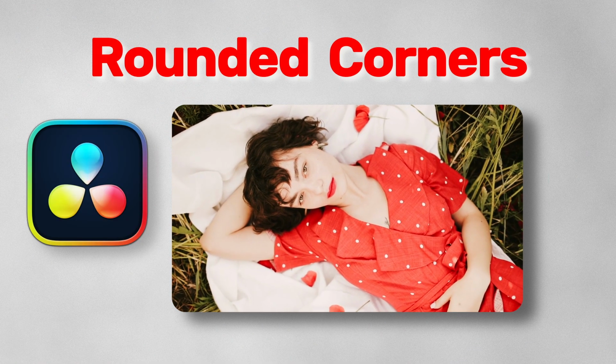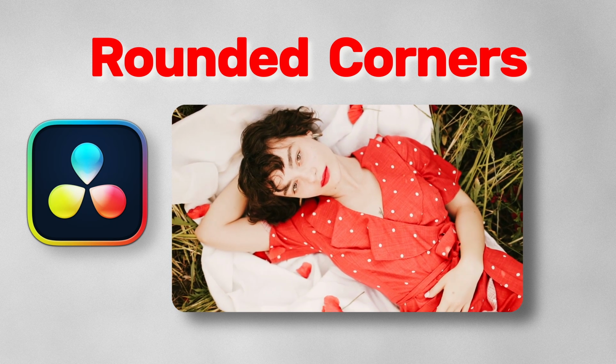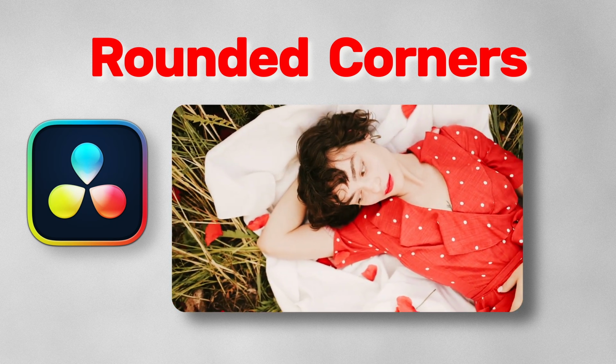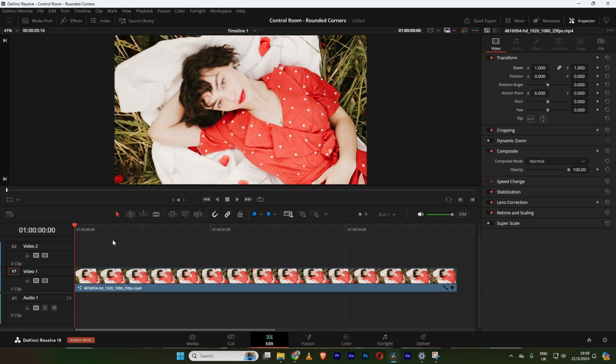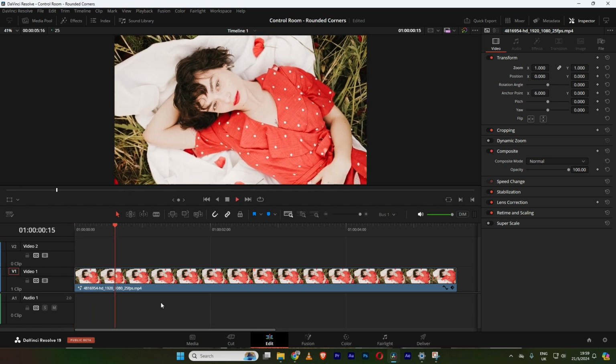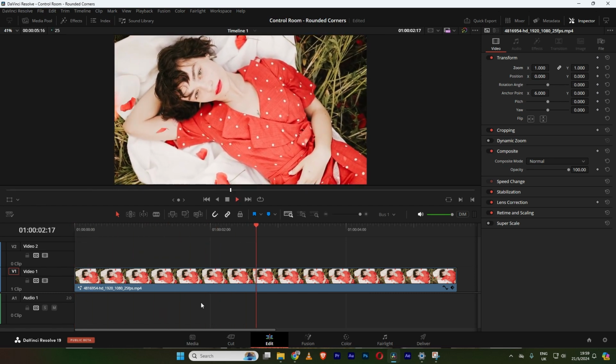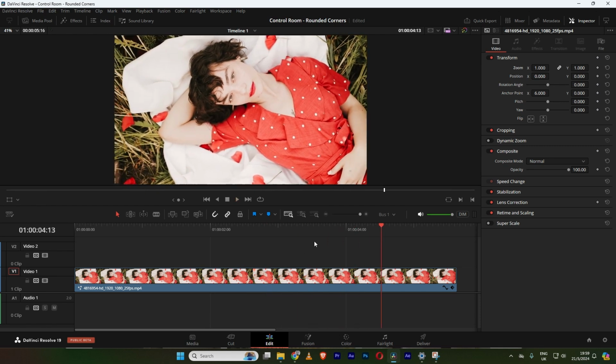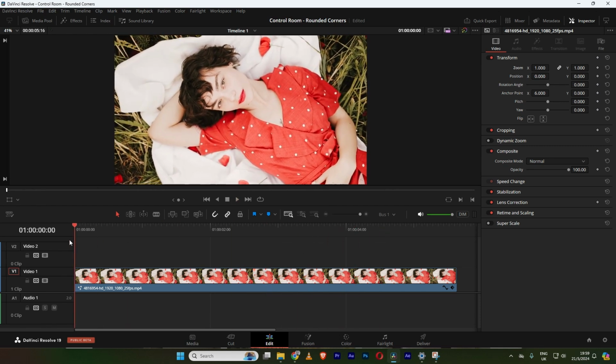In this quick video, I'm going to show you how to add rounded corners to videos and images in DaVinci Resolve. So let's get into that. Now here on the timeline, I have a clip which I downloaded from Pexels. It's just a lady wearing a red dress, maybe out on a picnic or something. Now, what we want to do is add rounded corners.